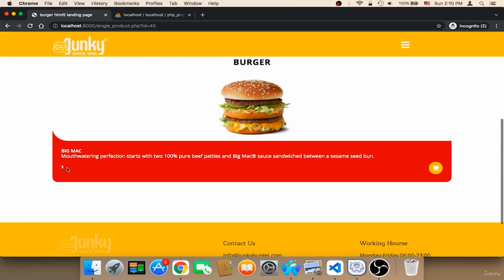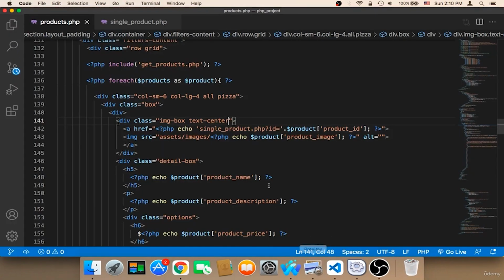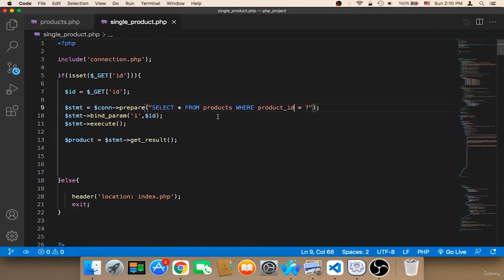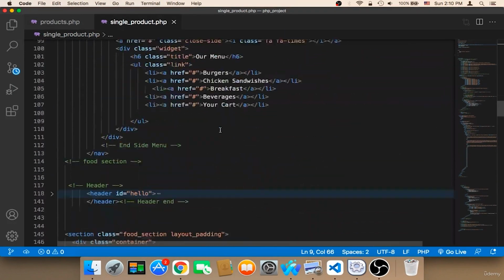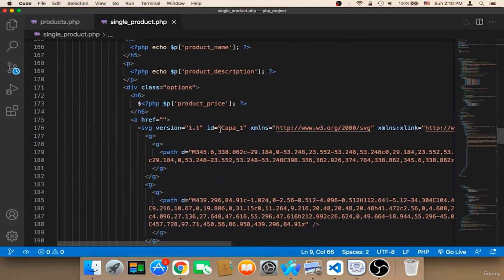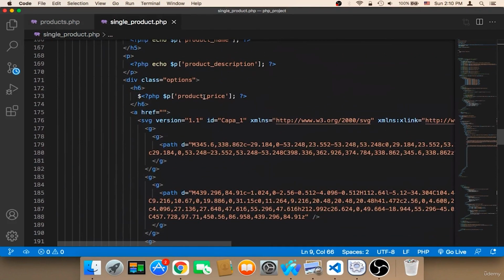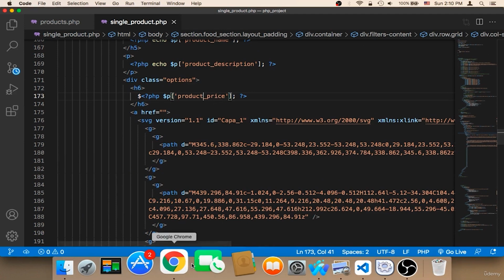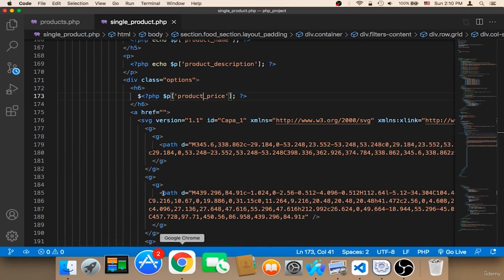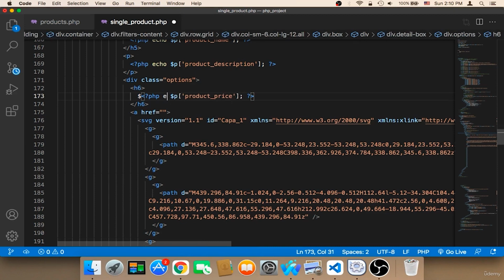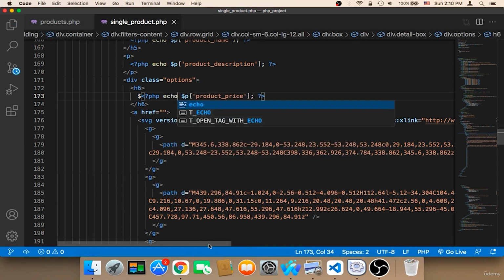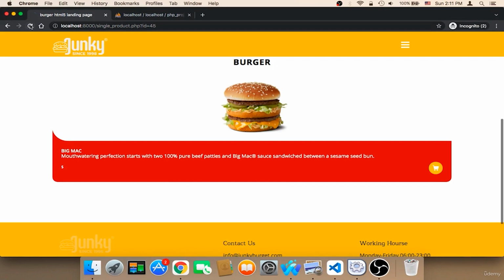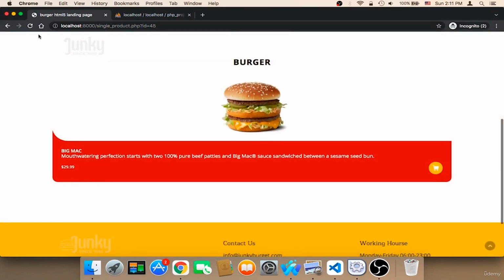But the price is not being displayed, so let me fix the price. Here, we have a problem with the price. So here I should say product_price. Actually, I should say echo, I forgot to say echo here. Now if I refresh, it will display here the price.